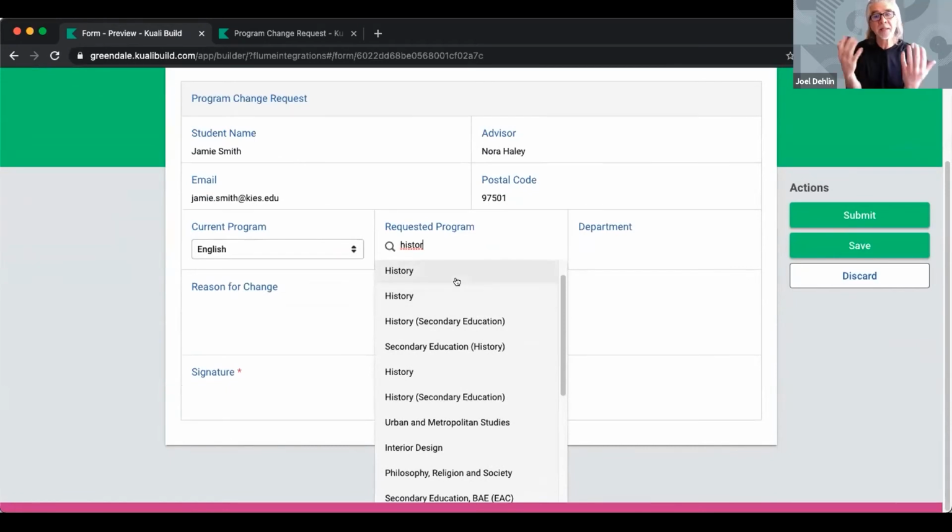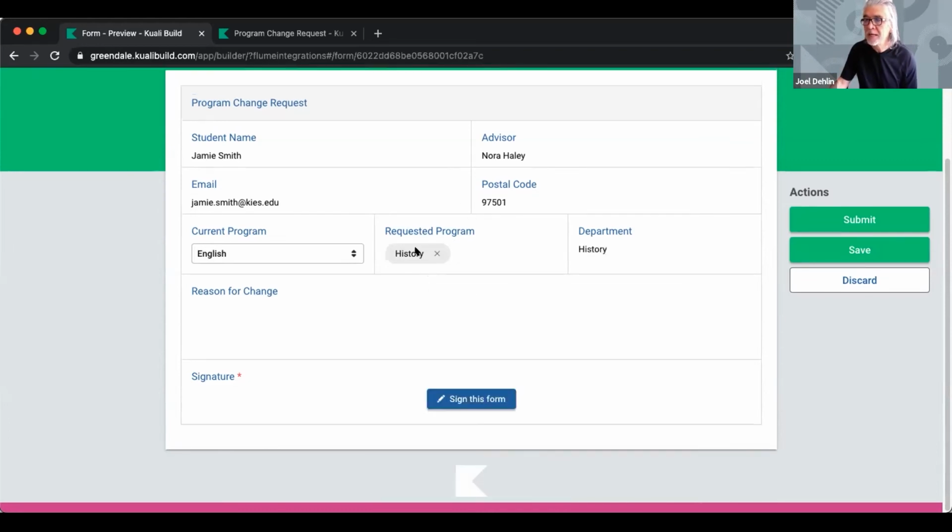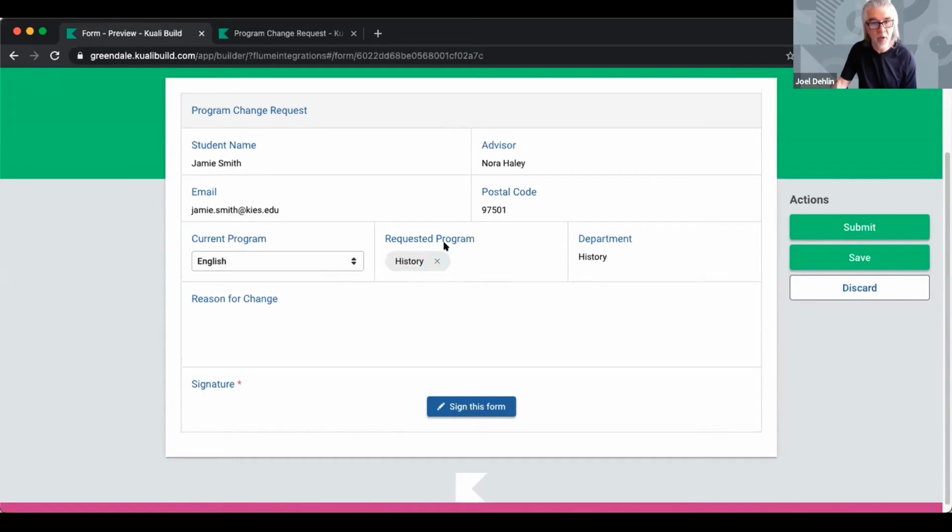So it's automatically integrated with the Kuali curriculum management system. You could do an integration with other systems. So if you're a CourseLeaf customer or a DigArt customer or whatever, we could pull information out of those curricular systems or from the student information system or from any system that has an API. So I'm going to pick history, and it knows automatically that the history program is in the history department. And that'll be important when we go to the workflow.